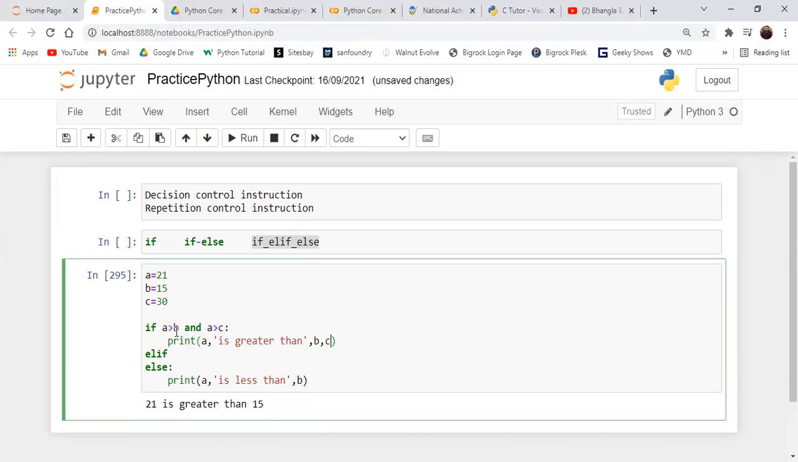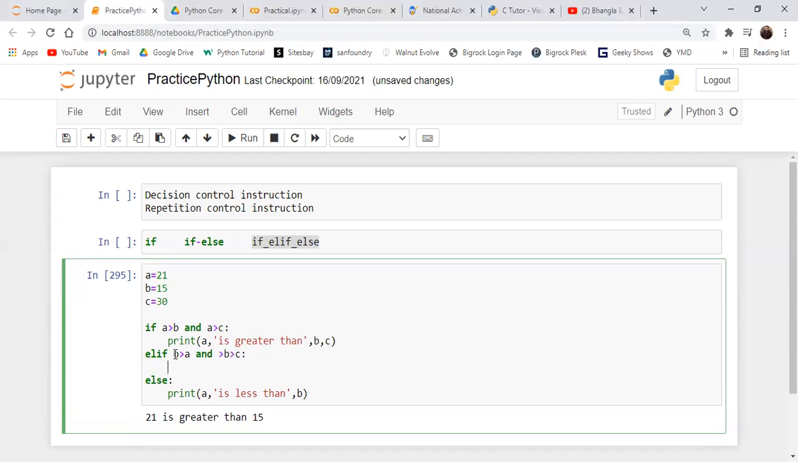If A is greater than B, then it should also be checked that A is greater than C. Then it will return A is greater than B and C. Now the second condition is what? B is greater than A, and B is also greater than C. Now what does it return? It will return B is greater than A and C. Okay, B is greater than A and C. Is it clear?